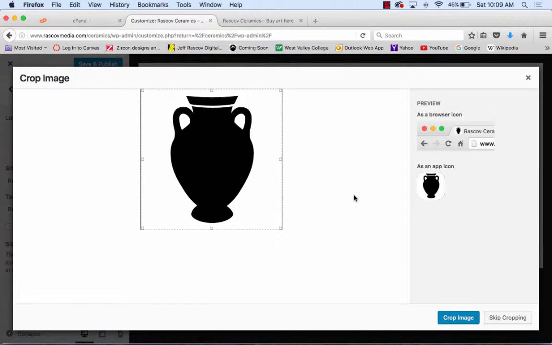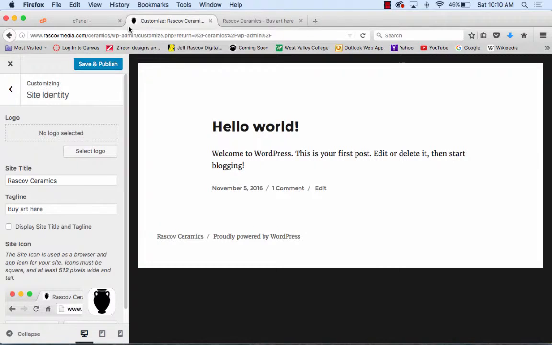Oh, there's the little editing, right? So you can do a brief editing for that, right? So you can shrink it down and scale it. But you said you can only do it once? Is that what you were saying? Okay. So I'm going to skip cropping. And there's my little vases up there.